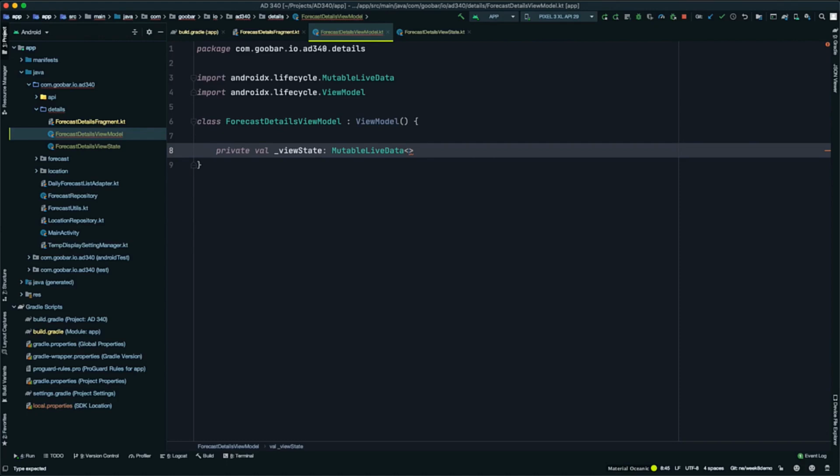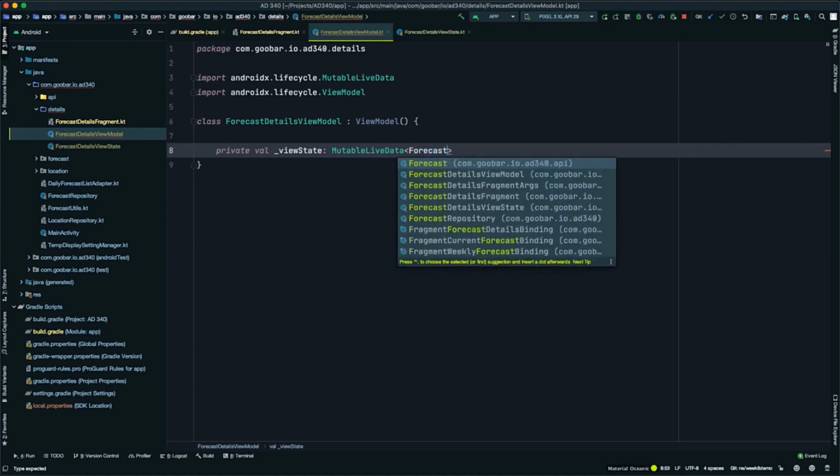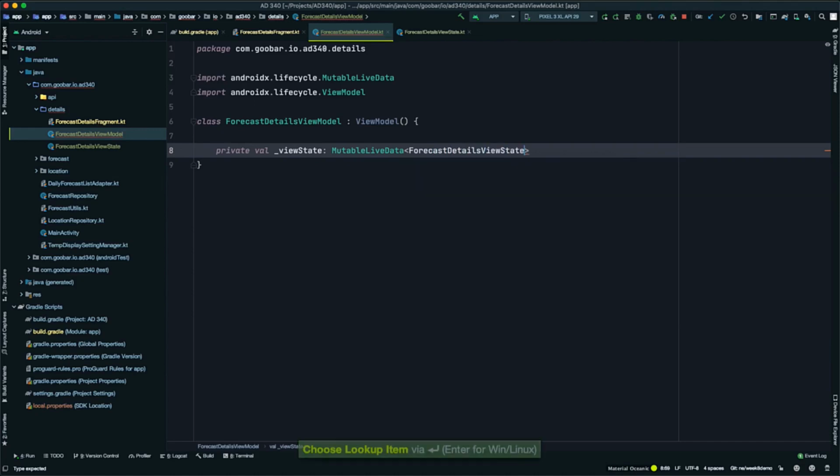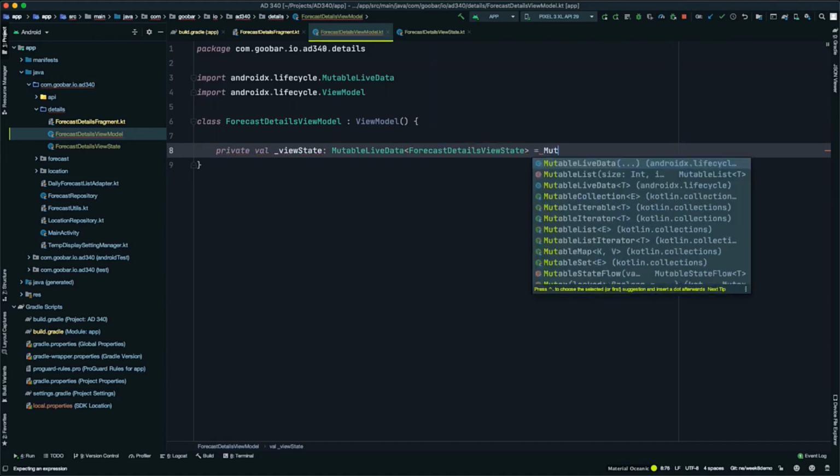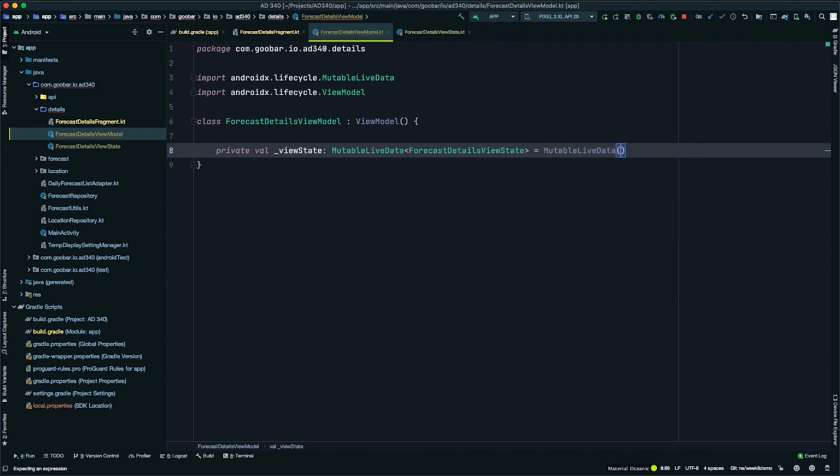Now, after the MutableLiveData, we have this open and closed angle bracket. This is asking us for the type that this live data will expose. So this is where we're going to make use of that new view state type, ForecastDetailsViewState. This signifies that our live data is going to send out new instances of ForecastDetailsViewState for the fragment to observe. And then finally, we will initialize this by saying equals MutableLiveData with open and closed parentheses.